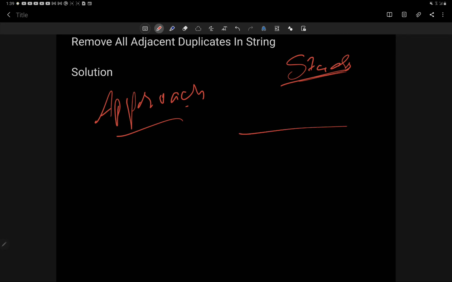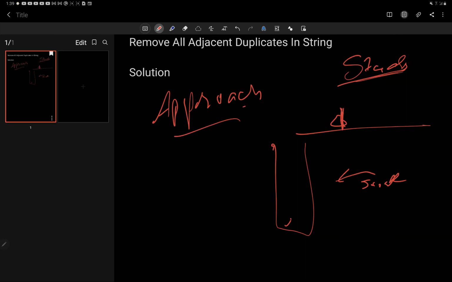Because when we encounter the element, we have to keep track of the previous element. If we had to keep track of the first element, then we could use a queue, but here we have to keep track of the previous element that has just passed. Alright, so we will use the stack approach in this case, and let's solve this question with the help of one example.